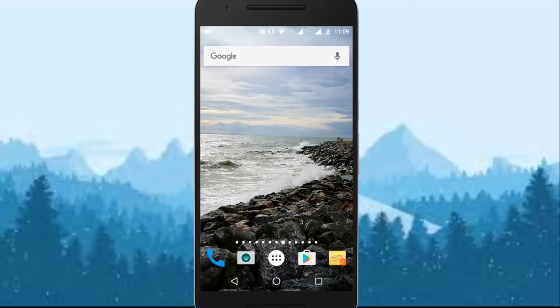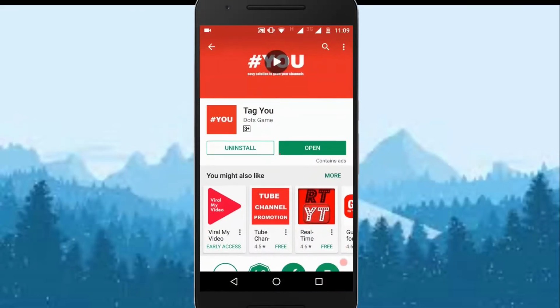Just go into your Play Store and search for Tag You. I'll be leaving the links for this app in the description. Just go ahead and install it.